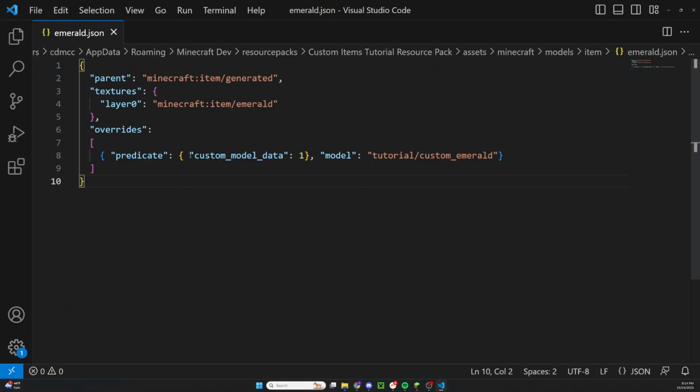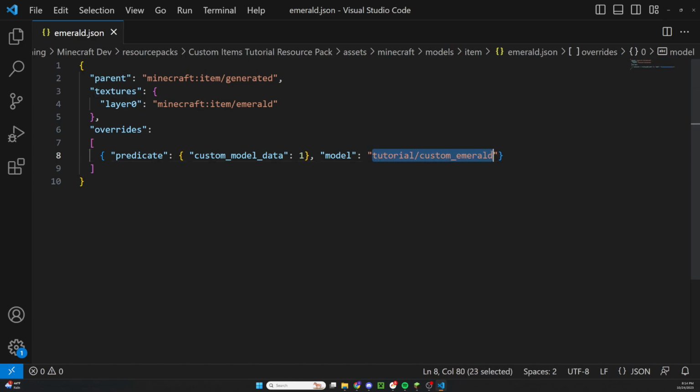So our next step in this process, now that we have this override that we know is working, and we know that the custom model data we give the item will then look for a model in whatever folder we define, now we just need to give it a model to actually point to. We have a folder called tutorial, and then it is looking for a model inside of the tutorial folder called custom emerald. This can be named whatever you want.